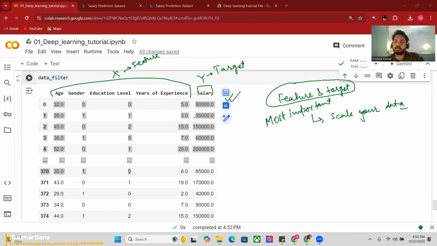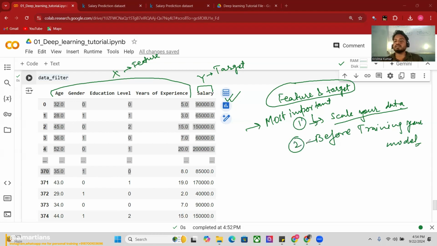You will not get an optimized result. Your model will not reach the global minima easily. What is global minima? The loss will not get reduced easily. So what is the recommendation? The recommendation is to scale your data before training your model. So the first thing is to scale the data, and the second thing is to use it to train your model. Okay, now there is one more twist.